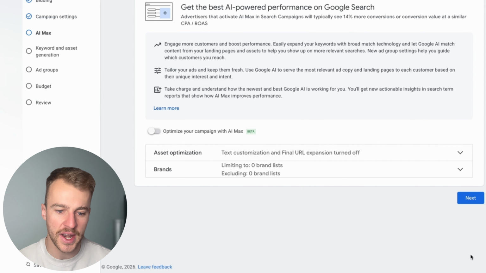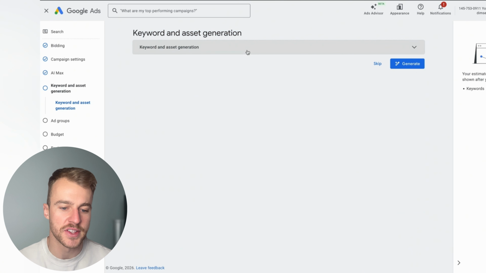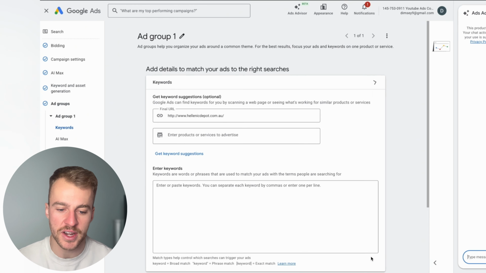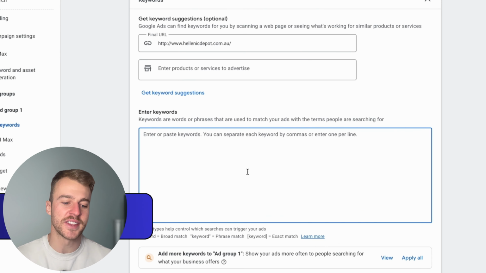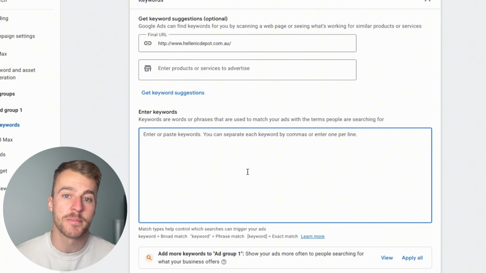Now we're just gonna tap on next. We're gonna tap on next again. We're gonna skip keyword and asset generation. This is absolutely horrible. We wanna set up the campaigns manually and actually know what words we're putting into the ads. Now, once we're here, we're just gonna paste in the keywords that we had before, all right? At the very start of the video, we grabbed a bunch of keywords and copied them, put them in our notes.